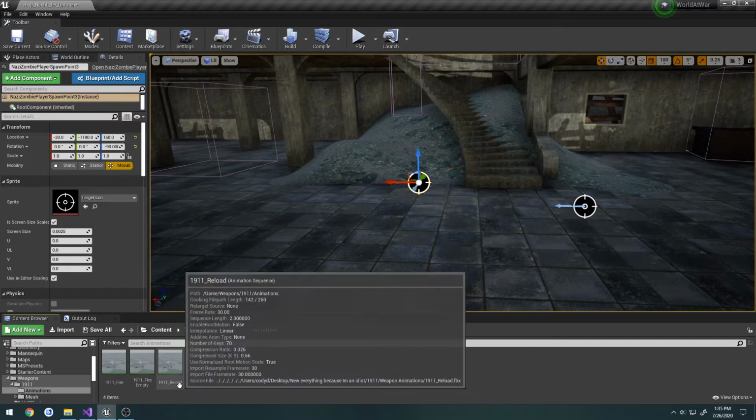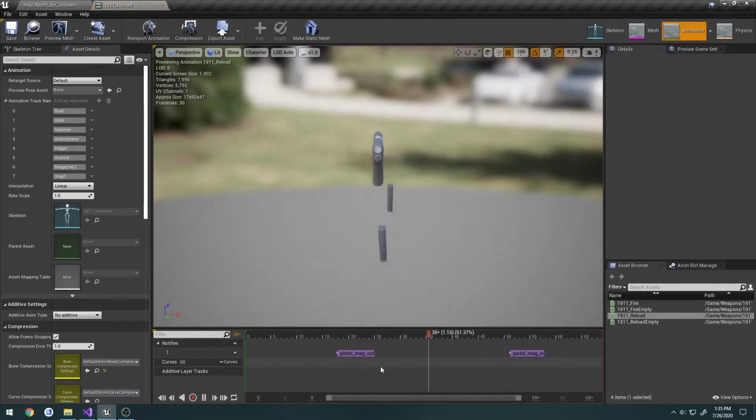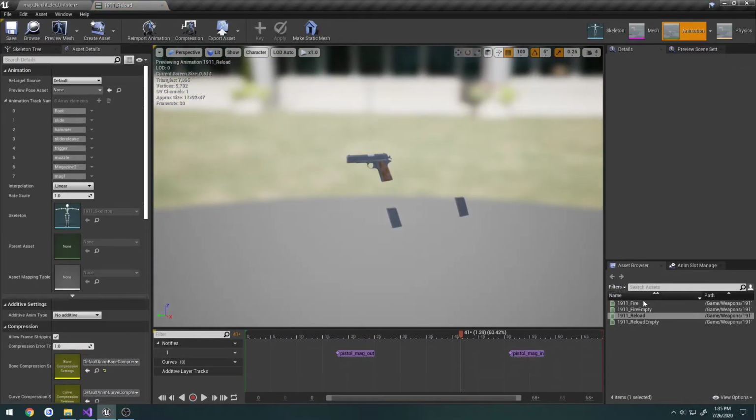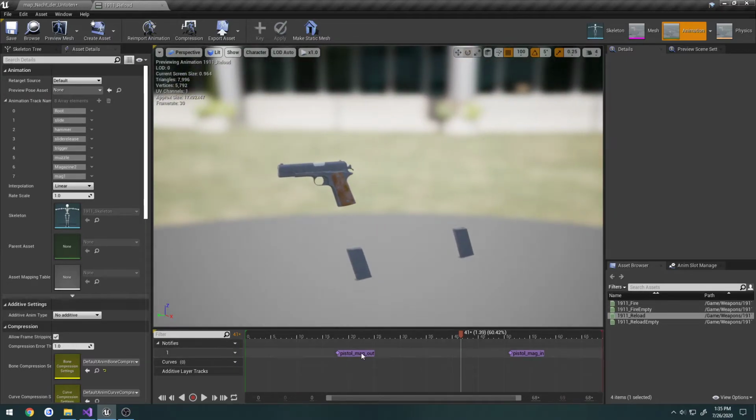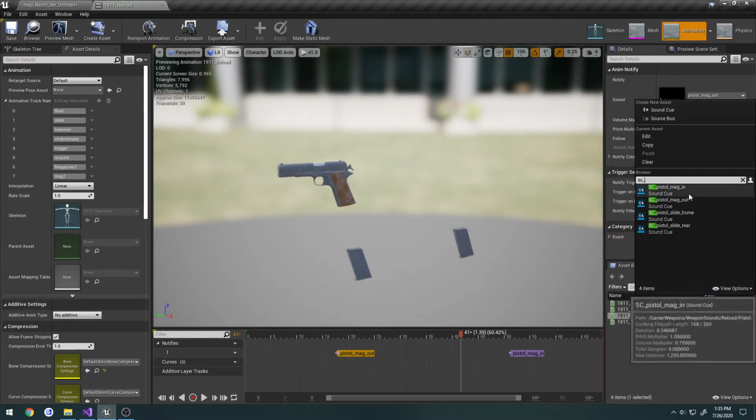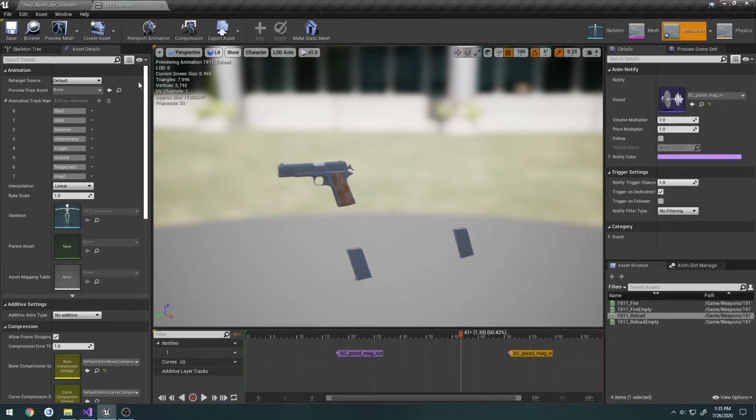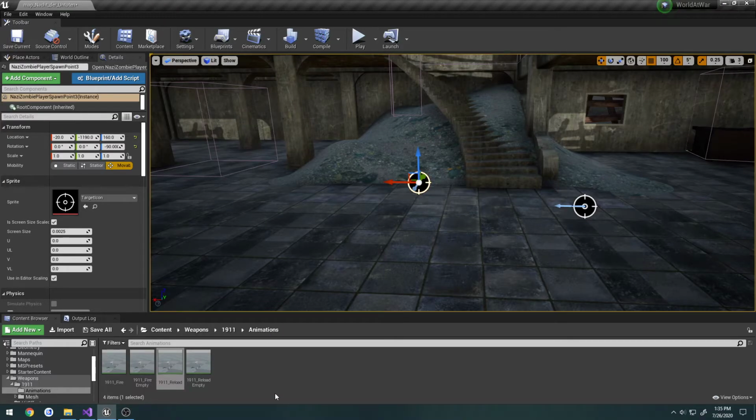So I'm going to go back over to our 1911 animations. I'm going to change our reload. Actually, I didn't really need to even do that. I could have just selected it from right here. So this one's going to be SC pistol mag out. And this one's going to be SC pistol mag in. And save. So we're good to go there.